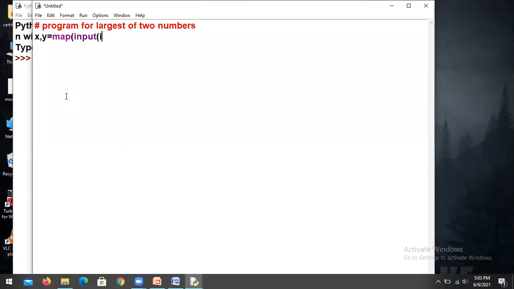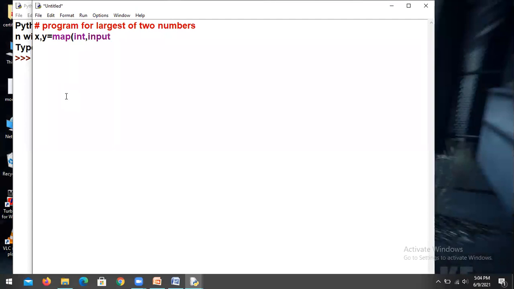Map, input. Sorry, first of all we need type conversion. Input. If you want to write a prompt, enter two numbers, then split. So this is the map function. By using the map function, we can read multiple values. The first parameter is the type conversion, the second parameter is the input. So this is x comma y. We are given two inputs.